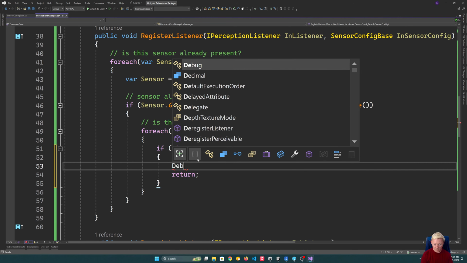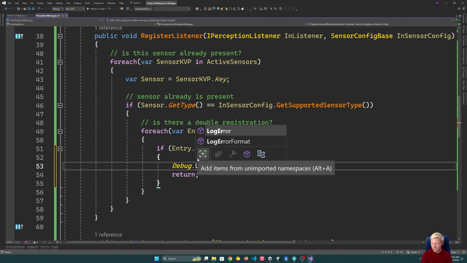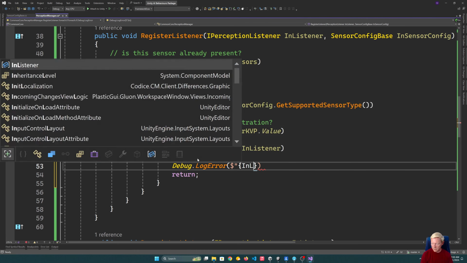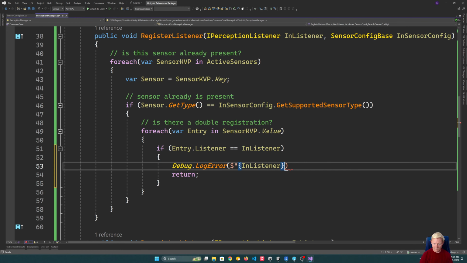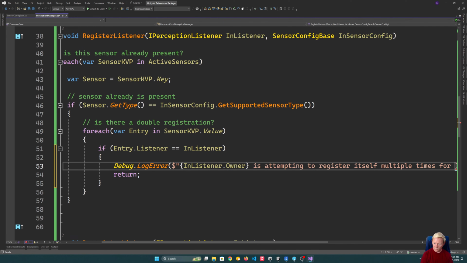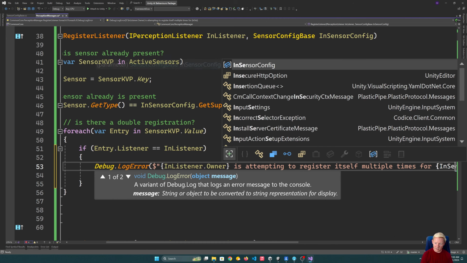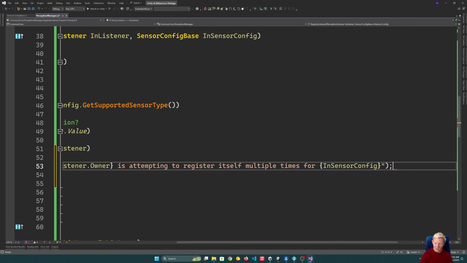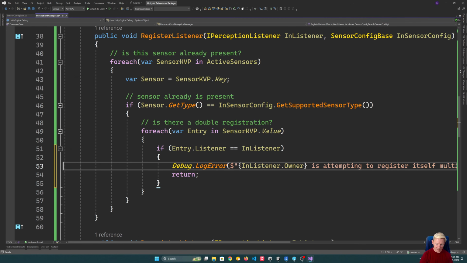And what I should do is log out an error. So what we'd say here is in listener, and we can actually log out the owner, is attempting to register itself multiple times, and we log out the sensor config. Like that. That's just going to let us report the particular error.